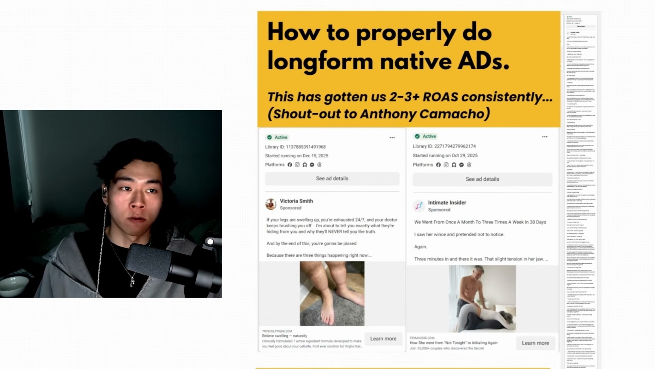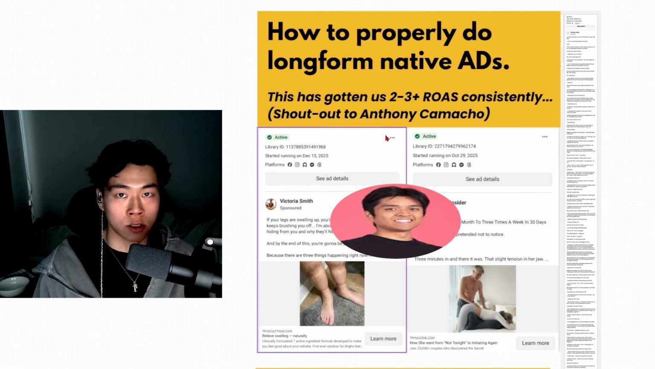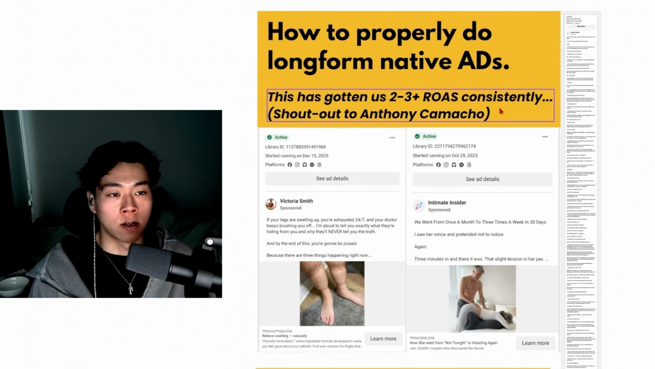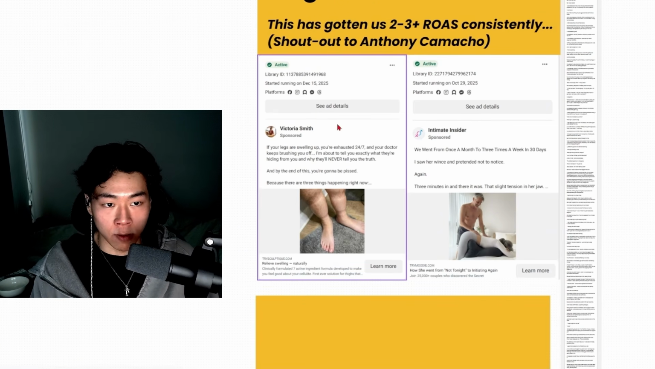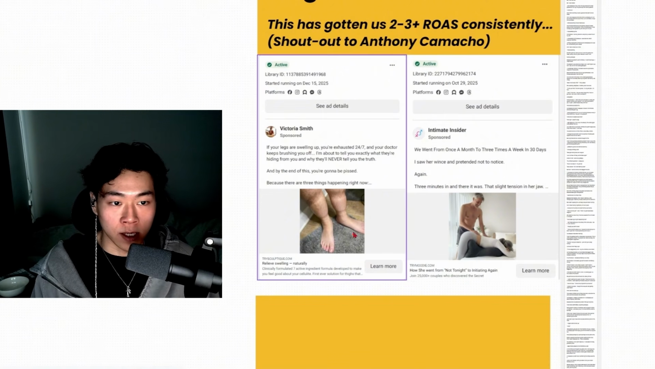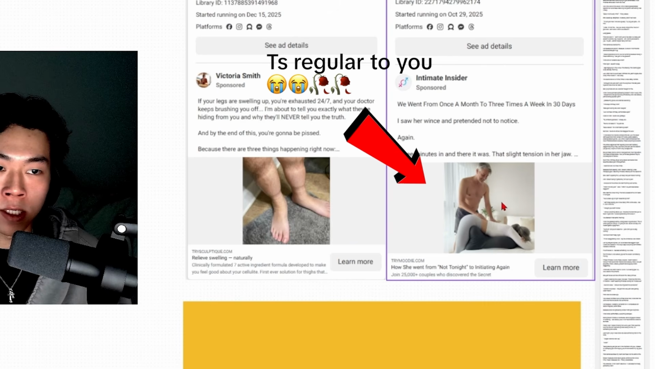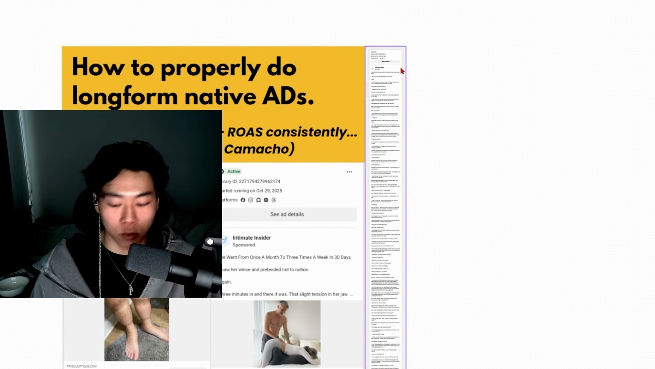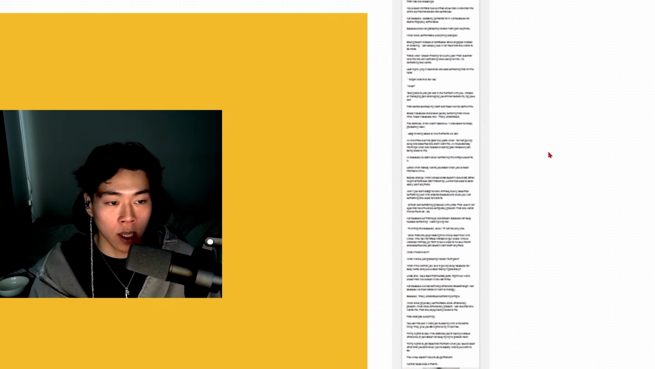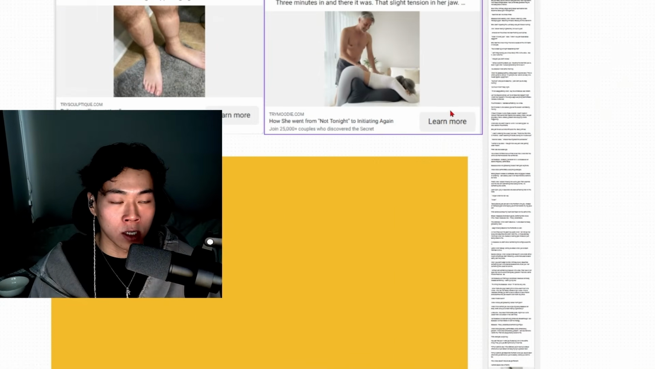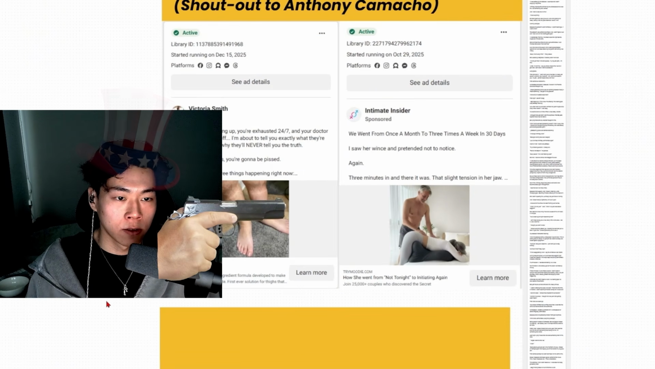So if you don't know what long form native ads are, this is an ad strategy that was created by Anthony Camacho, which I would say is the godfather of native long form ads. And these are the ads that you see on the ads library that look like this. They have the native images that just look like regular images. And then they have this extremely long text to go with it. It's usually a story which really resonates with the reader. It's really surprising that they actually read this, but Americans do.